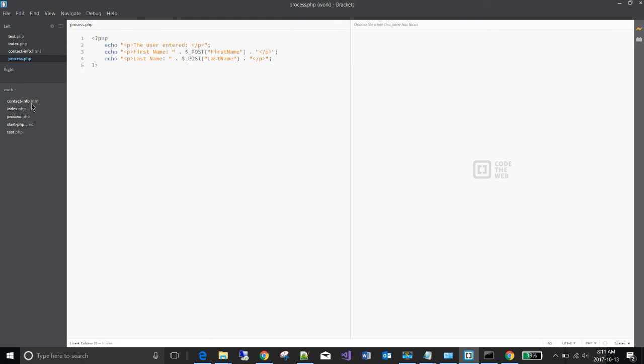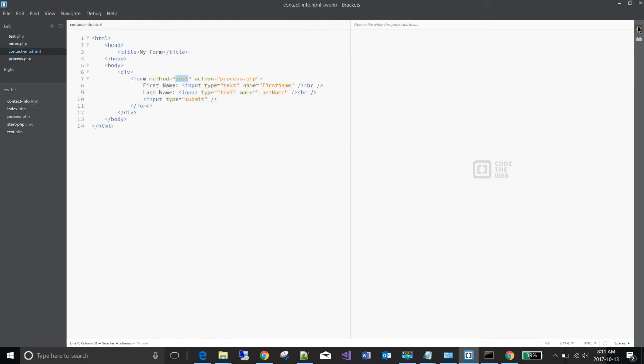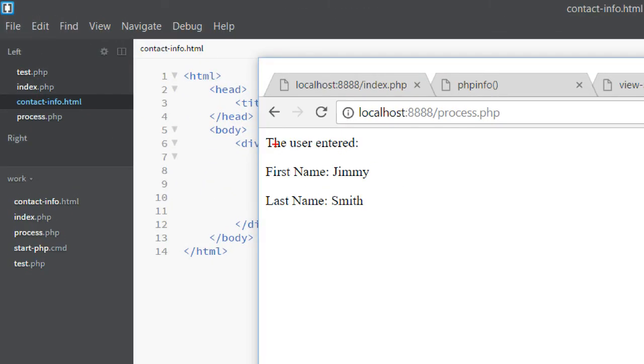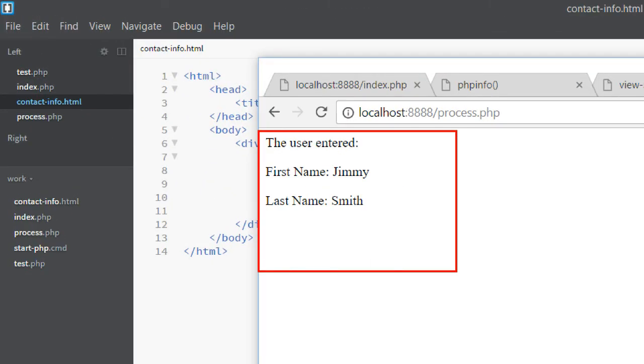So I start again with my contact info. Let me run this. Load it in here. Enter a name like Jimmy Smith. Okay, Smith. Click on submit, and there we go. The server responded by saying user entered first name Jimmy, last name Smith.